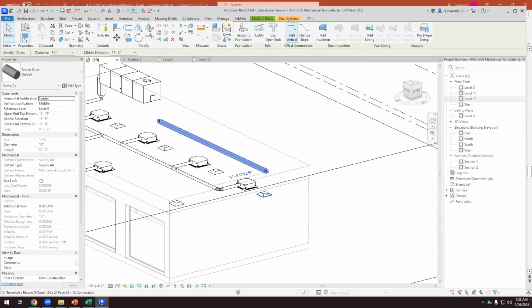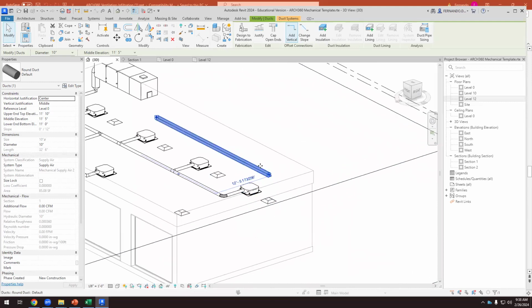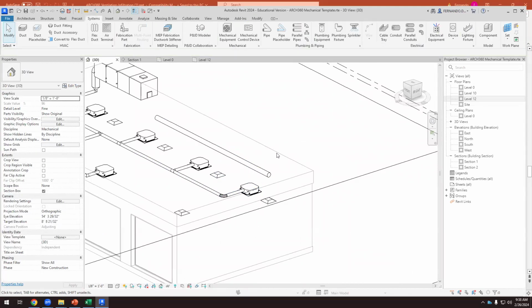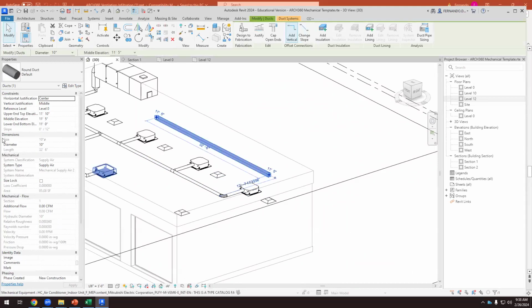Okay, so now we have to connect the return diffusers to this return duct. By the way, a lot of things to consider. If I select this, I am focusing on the elevation and the diameter. It's 10. The middle elevation is 11 feet 5 inches, but the system type is supply. We have to change it because we are going to connect a return diffuser, and this has to be a return duct. So this supply is wrong, it has to be return.